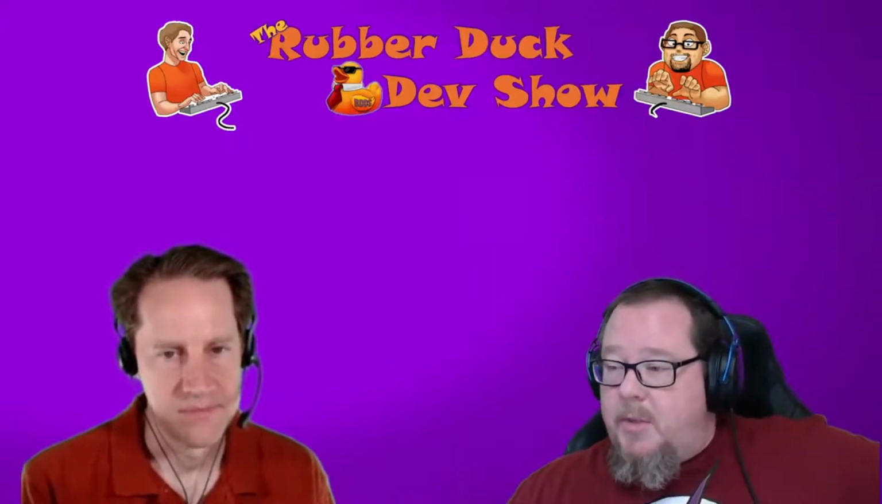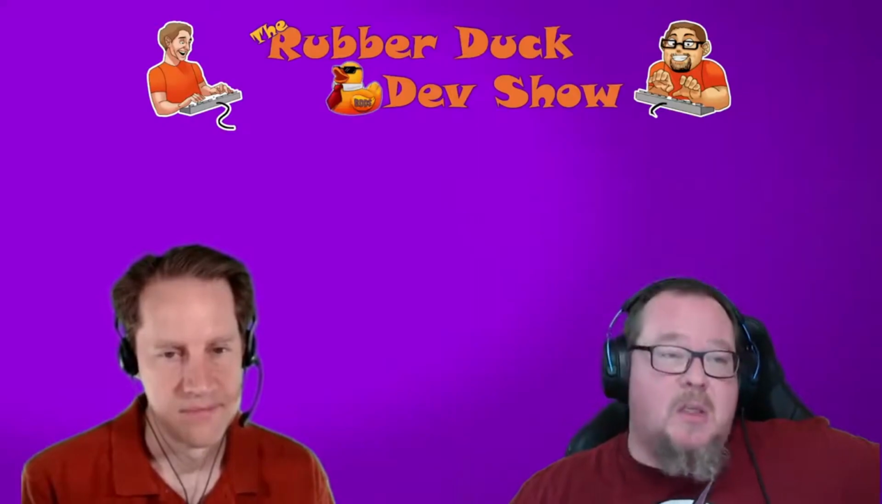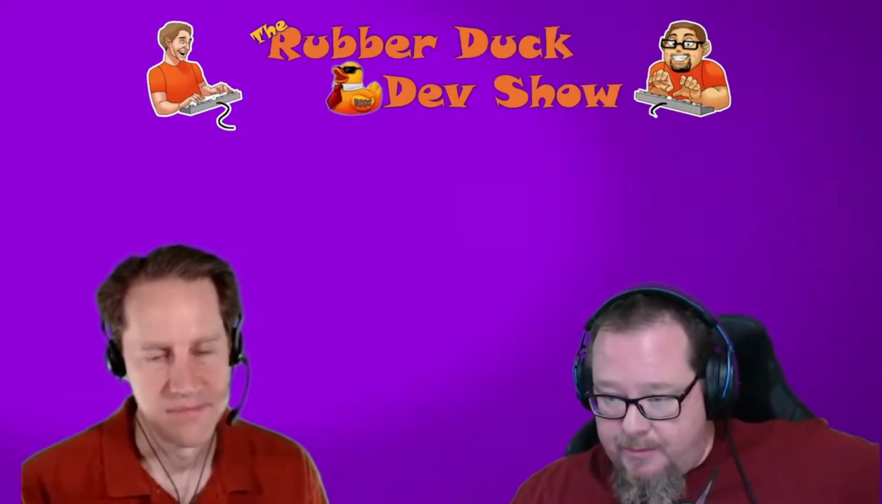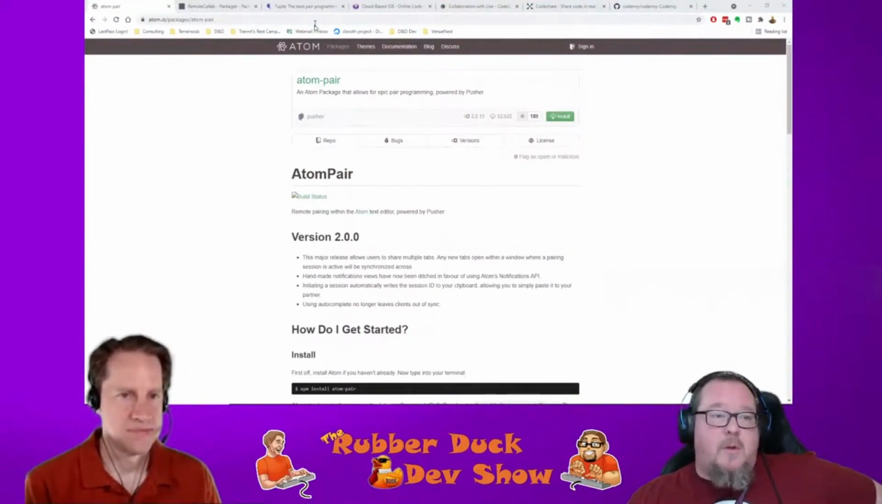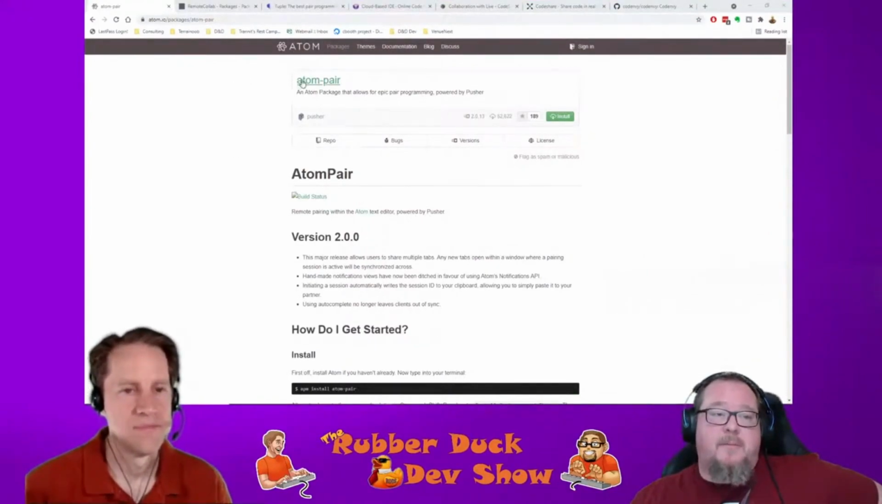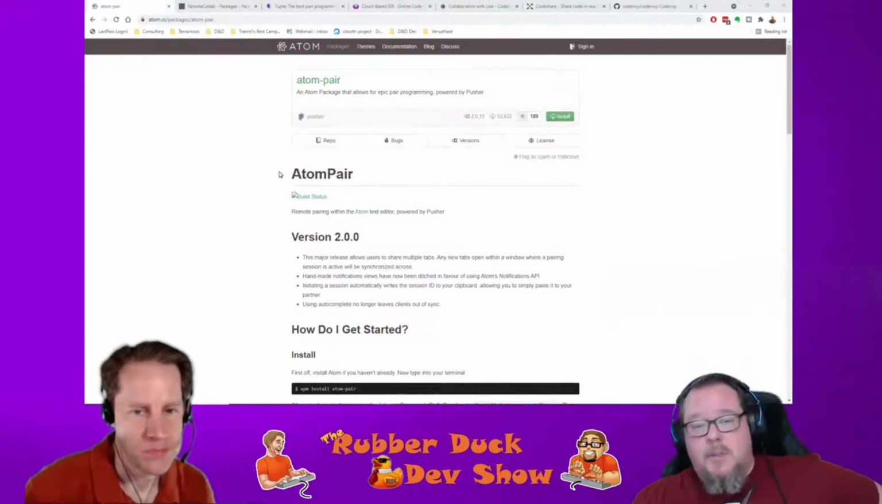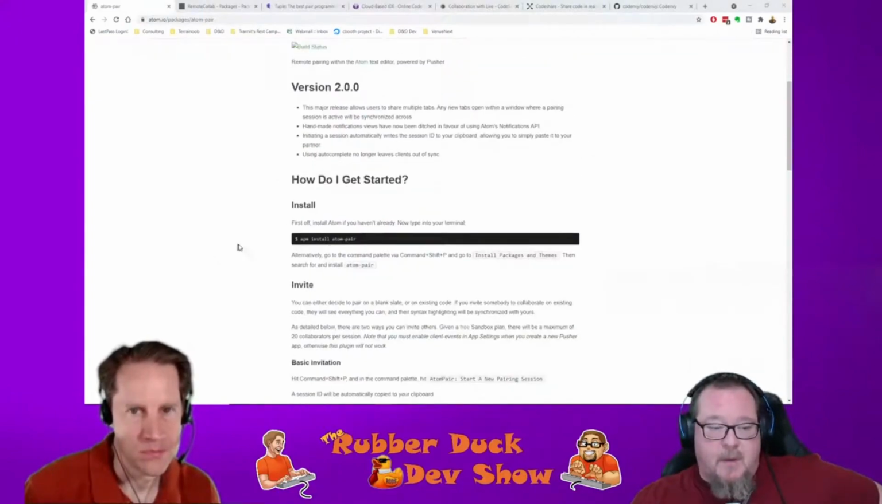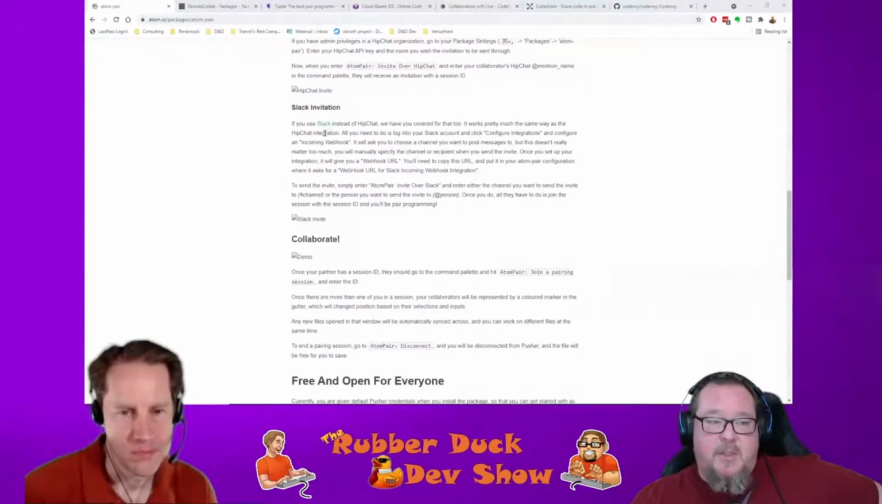So let's talk about some of the tools that we've got, because there's a bazillion pair programming tools. Let's take a look at a few of them. If you use the Atom editor, there's a plugin, Atom Pair, that allows pair programming. I don't use Atom, so I haven't used this plugin, but it looks fairly straightforward. Integrates with Slack or HipChat.